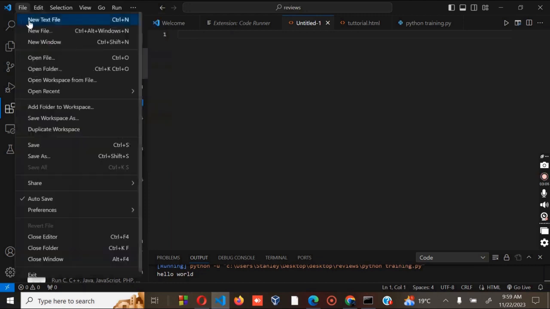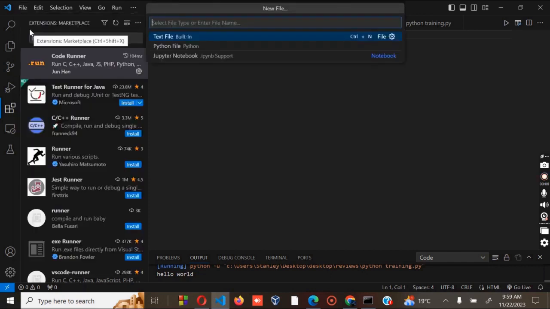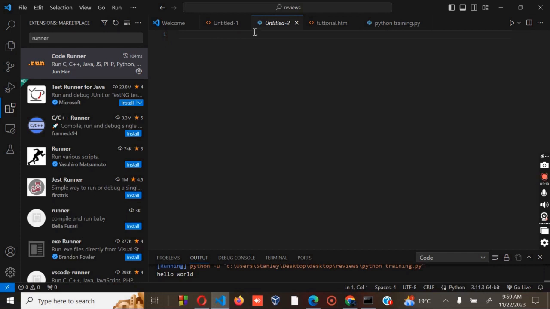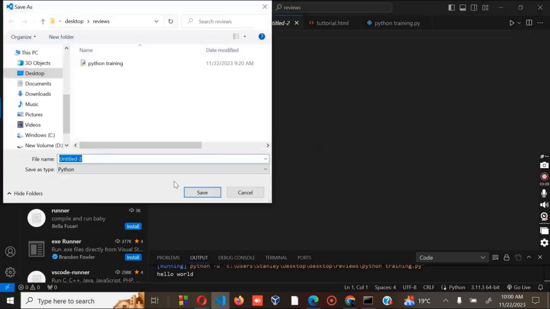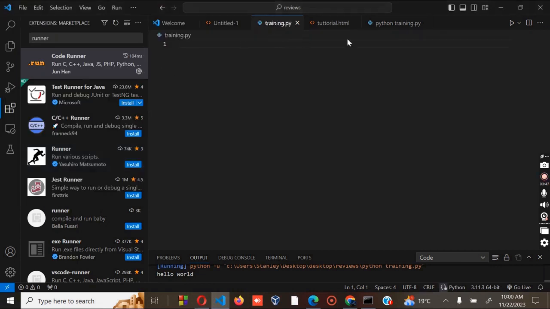Then you go to new file, and when saving the file, so I need to save this one. Let's say that this is Stanley. I'm using the word training. Then don't forget to include the .py. Then you save your document. So that's the correct way that you're supposed to save. It must have the extension .py, which stands for Python.